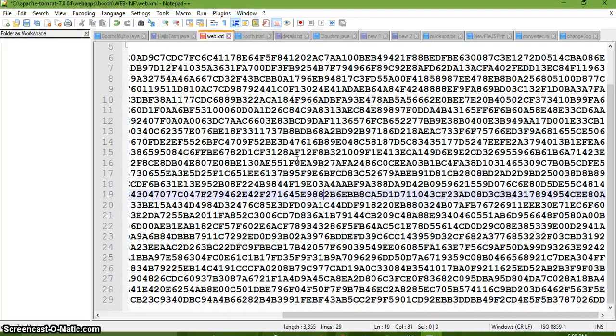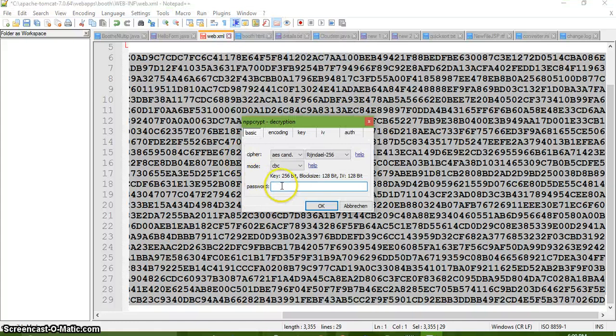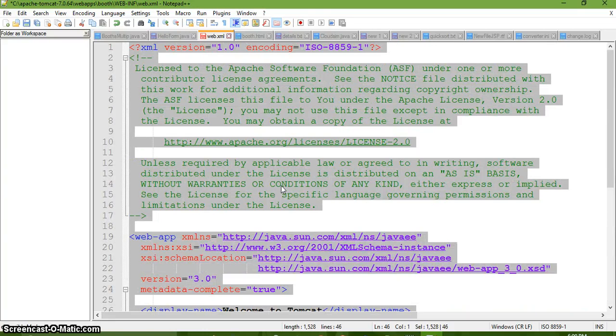Decryption is again as simple as this. You again do a control A, plugins, encrypt, decrypt, password is computer, and OK. And there you see that your file has come back.